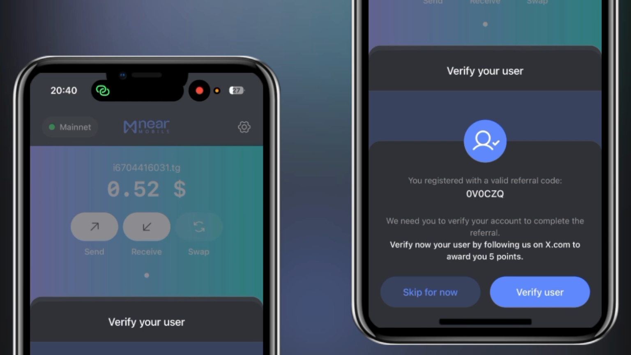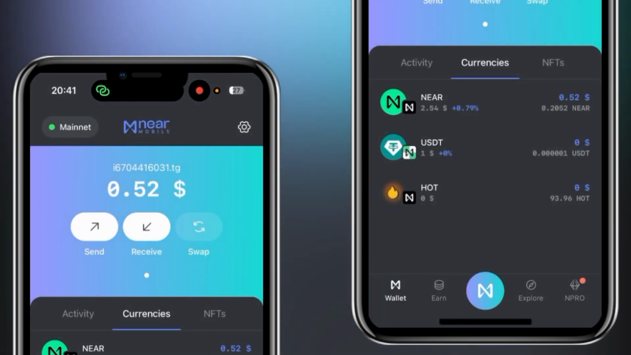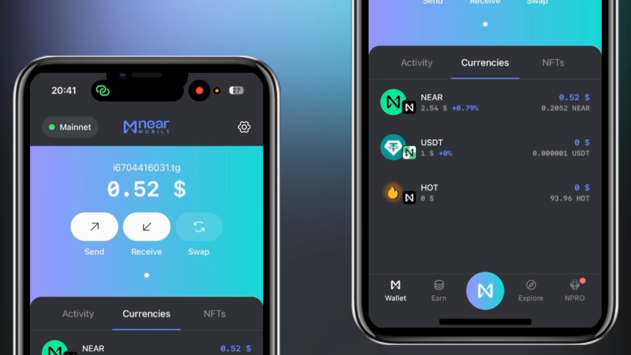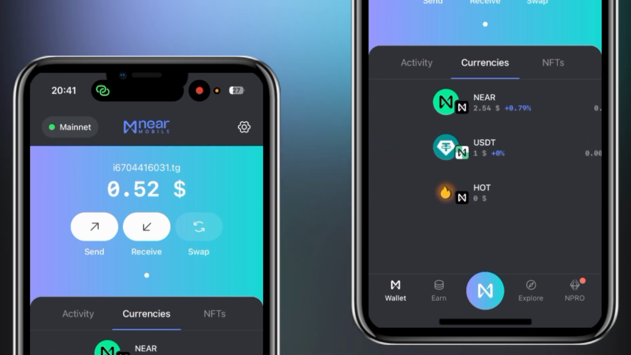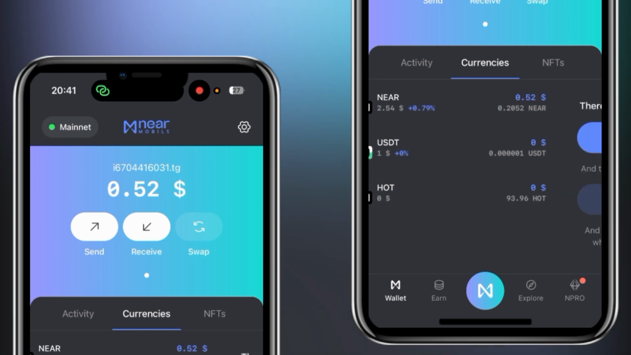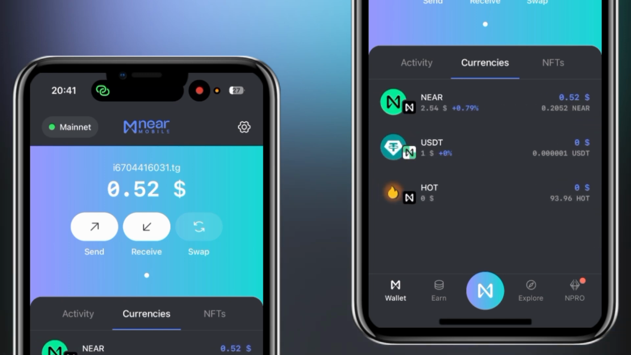So you registered with a valid referral code. You need to verify your account, blah blah blah. I won't be doing this for now. Let me just skip. So as you can see, this is my screen here. I have successfully imported. Now if you look below, you are going to see that hot is here. Look at hot, and my balance is 93, which is what you were seeing initially on my hot balance.